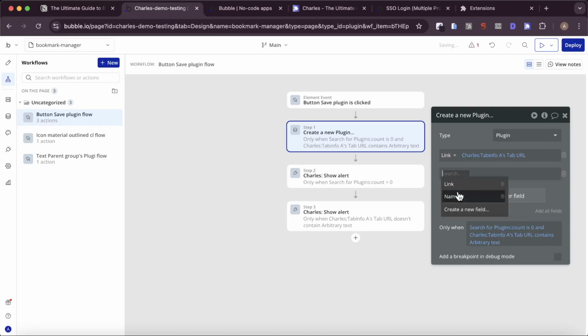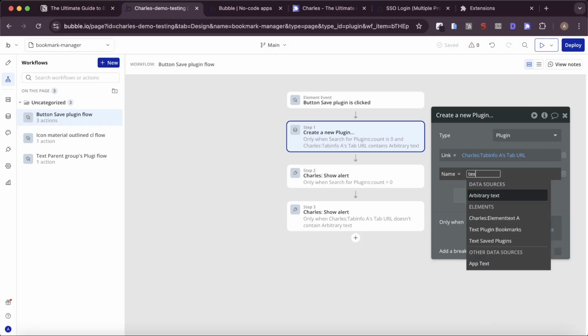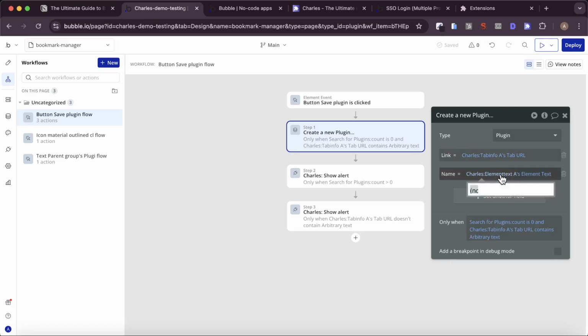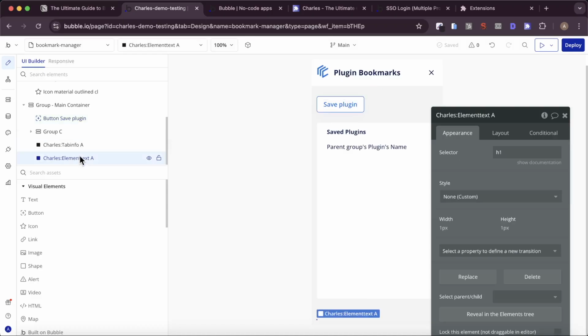And then we're going to go for name, and we're going to go for Charles element text A, and it's element text. So the element text element is something that I've dropped on. You can see this is it here. And you can see here I've set the selector as H1.